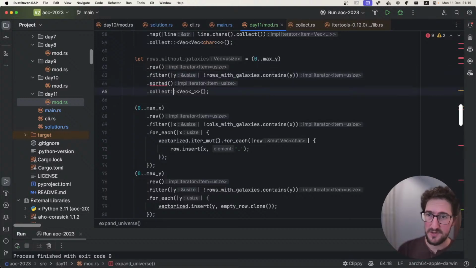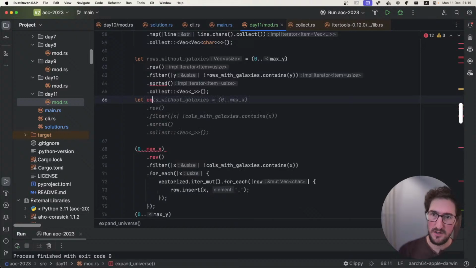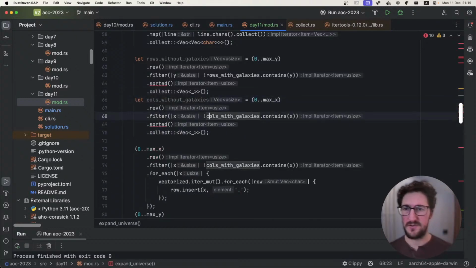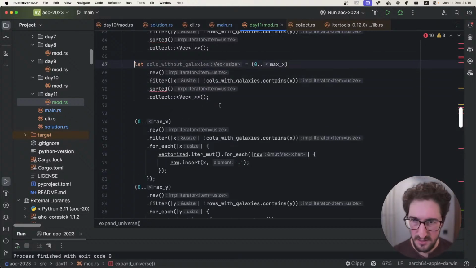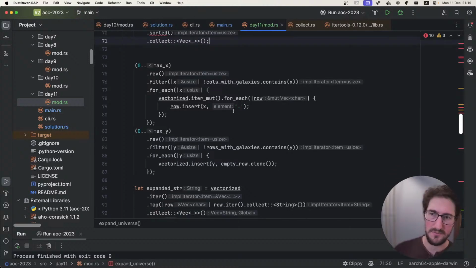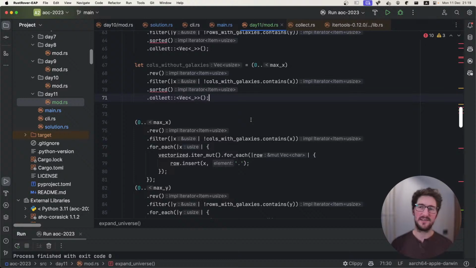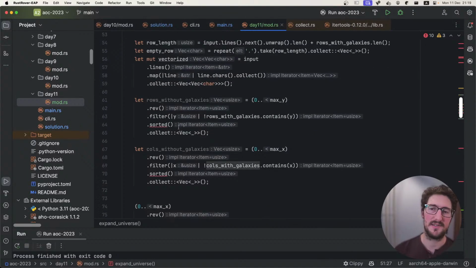So we've got that, and we've got columns. And let columns without galaxies. Now that we've got that, how would we actually want to do this? We don't want to do any allocations. We don't want to do any string processing. All we want to say is what is the plus plus amount for each gap. So let's think about that.